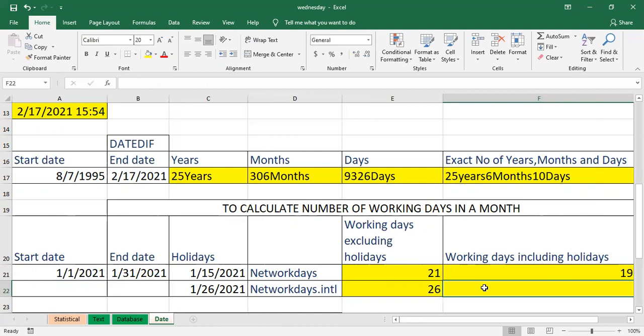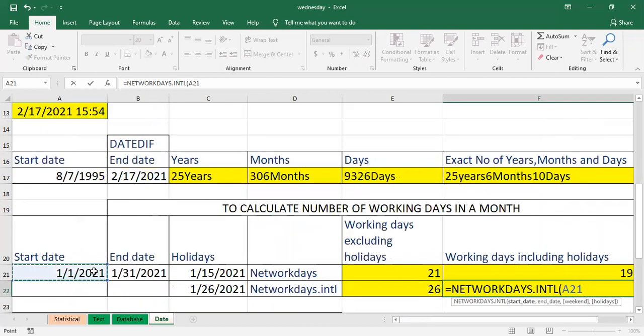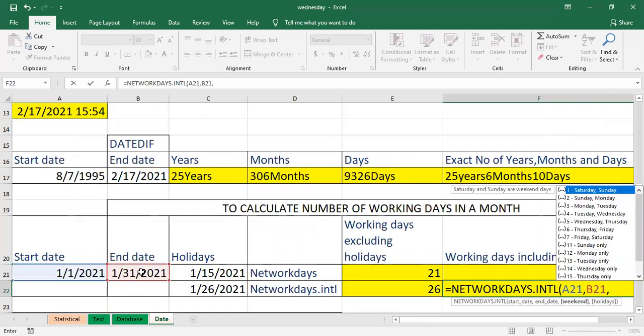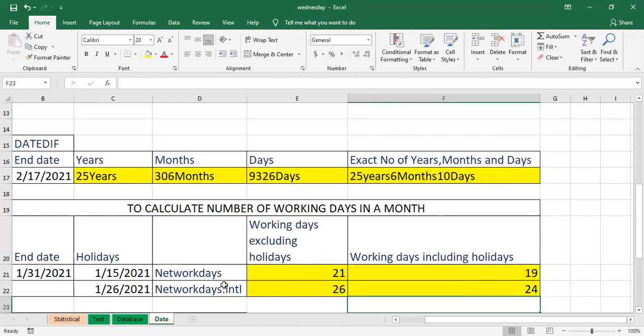Okay. But now let's check here. Equals NETWORKDAYS.INTL. Select the start date, comma, end date, comma, weekend. Here I'm selecting 11, comma, holidays. So if I select these 2 holidays, what will be the result? The result will be 20.